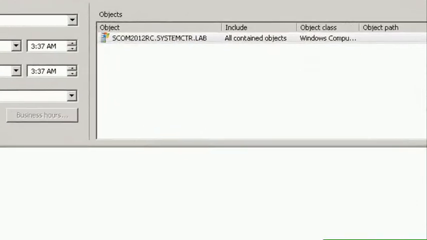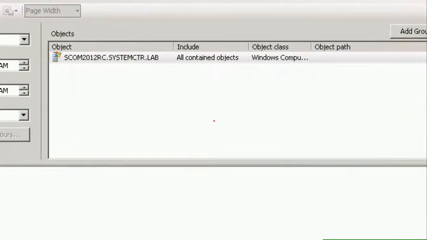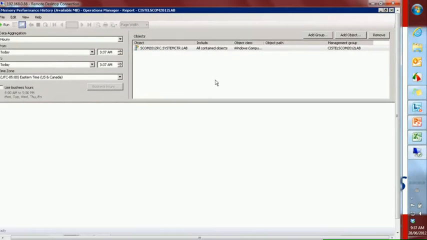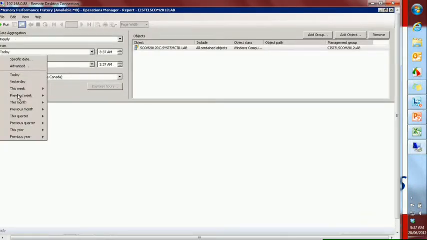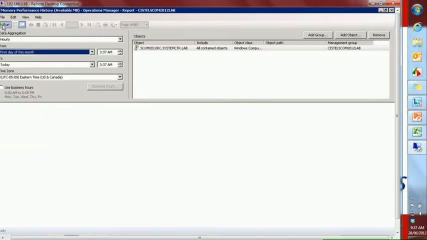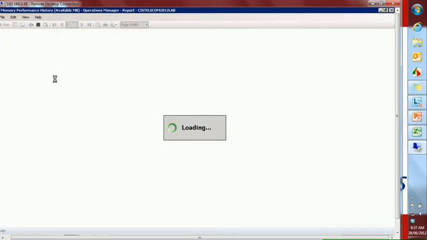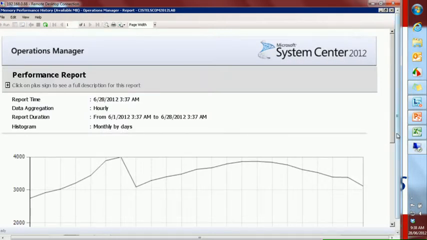Now, notice the difference over here in what I'm targeting, right? Remember, the object class from the reporting workspace was going to be operating system. Here, the object class is Windows computers. You know what? The management pack did the work for me and targeted the report so that it's going to work anyways, even though the class that's being targeted is different. So if I run the report in the same way, if I pick this month, first day, and I run this report, I'll get my data anyways.